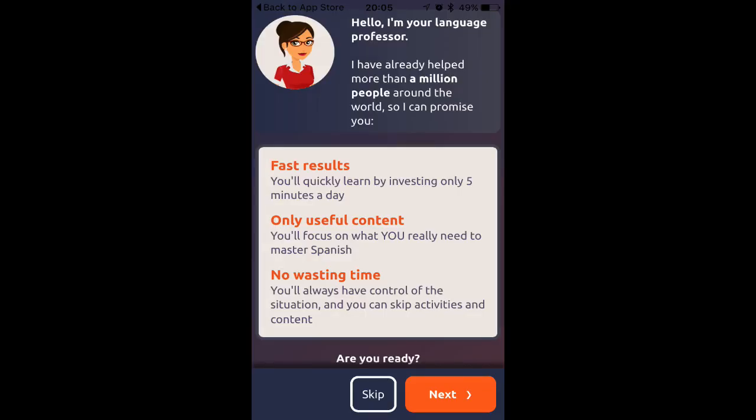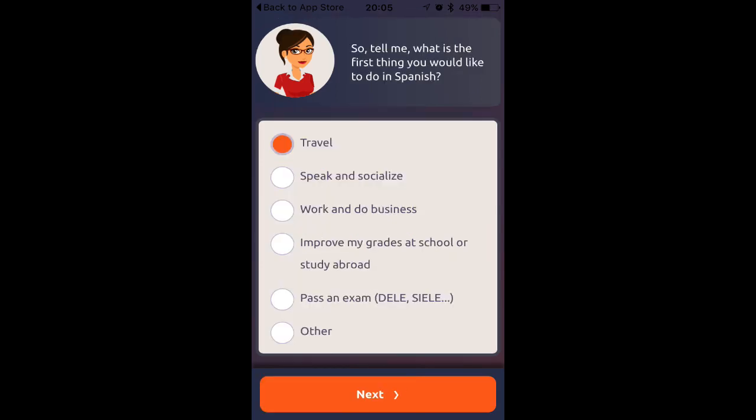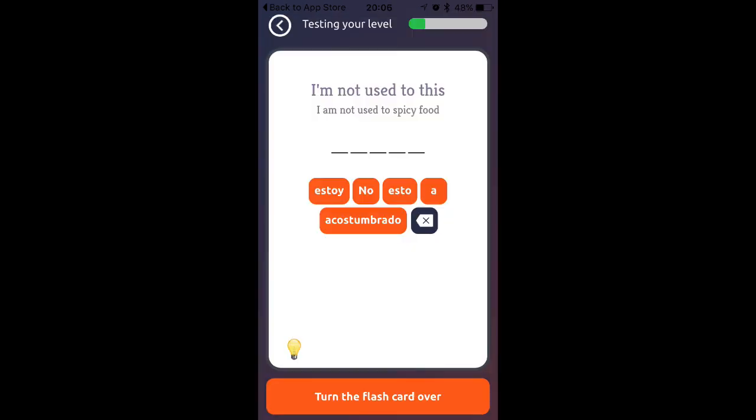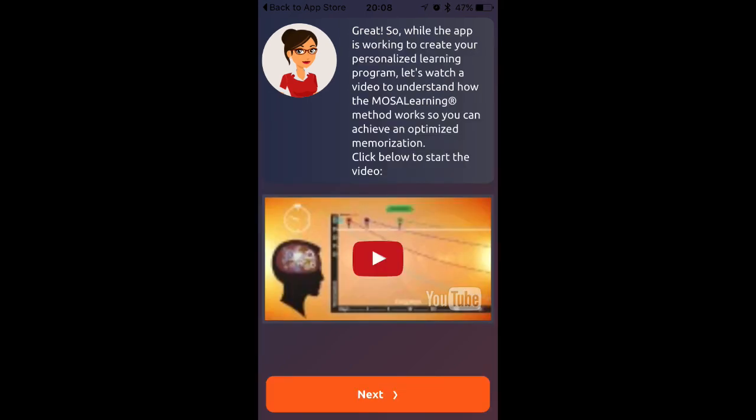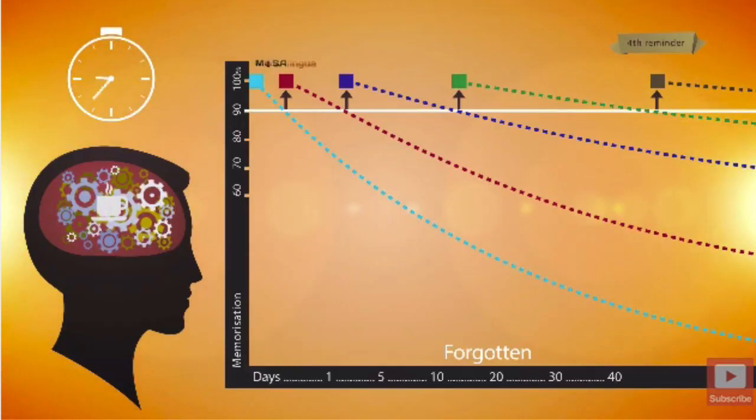When you first launch the app, you're met with a basic level test that gives you a rough assessment of your level. Now, you can always change this afterwards, but it's a good example of how the creators really make an effort to ensure you're learning the right stuff and not wasting your time on phrases that are too easy or too hard. Once you've selected your level, the app then creates a personalised plan for you based on your results.